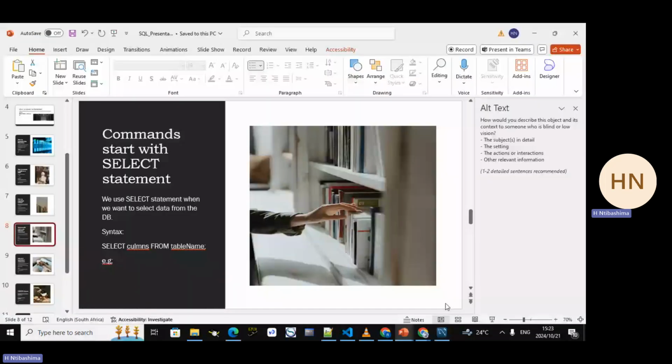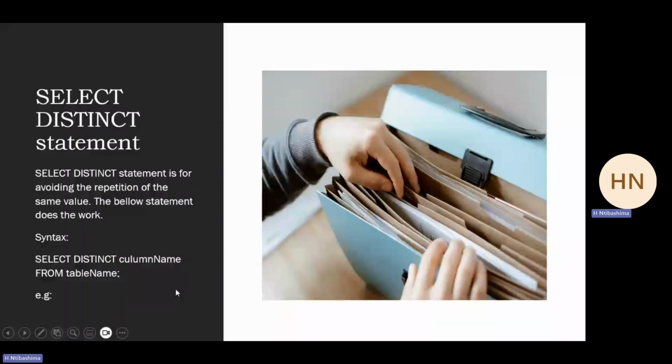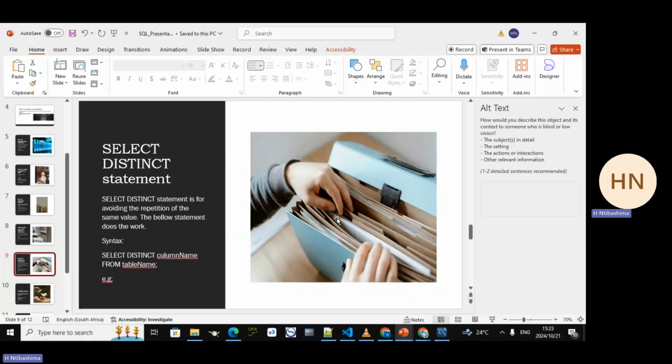Okay, we were on select. Now the select distinct statement. This distinct statement is avoiding repetition. Okay, the syntax is select distinct and the column name from whichever table. Okay, let's try to add another.